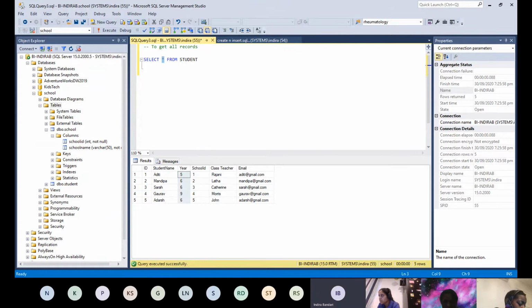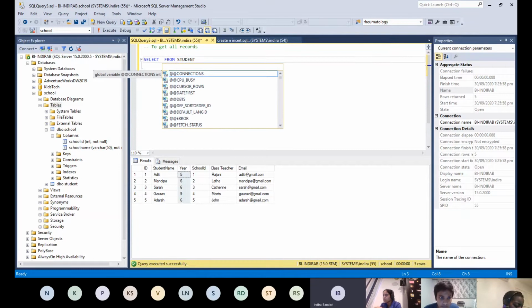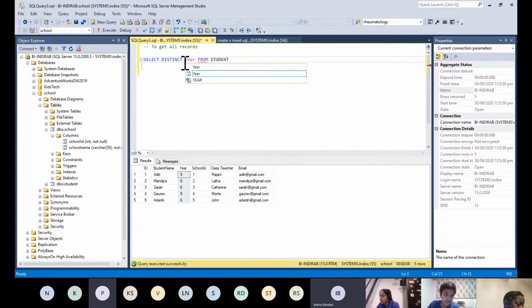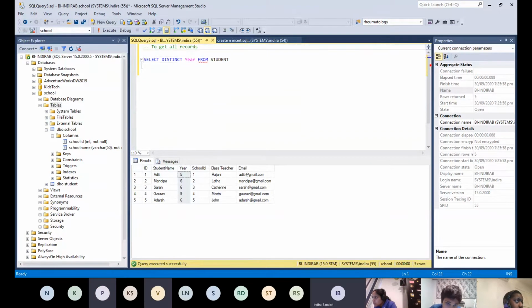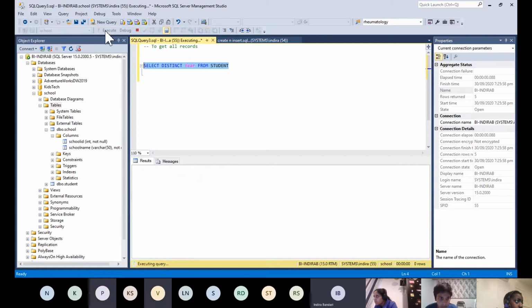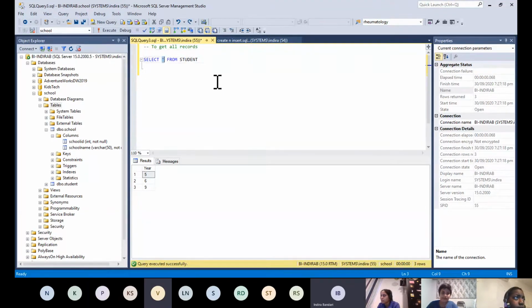So here you want only the distinct of the year column. What do you say for that? You use the word distinct here. Distinct, and you want the year column, right? So distinct year. And then what will this give? The results for the years. It will remove all the duplicates and just give the 5, 6 and 9. Did everyone get that? Yes.